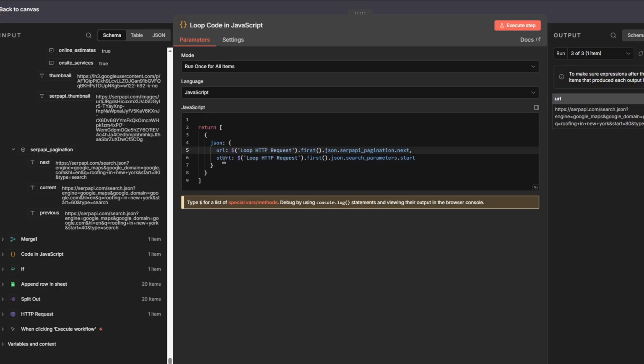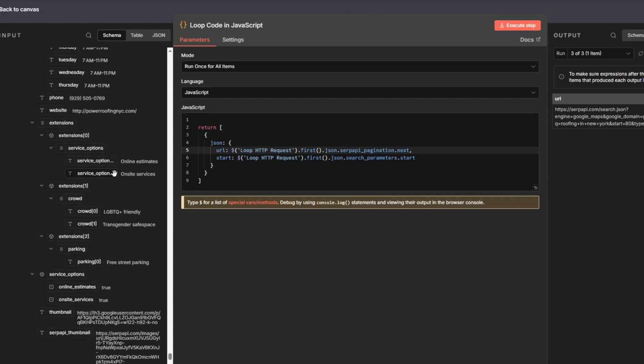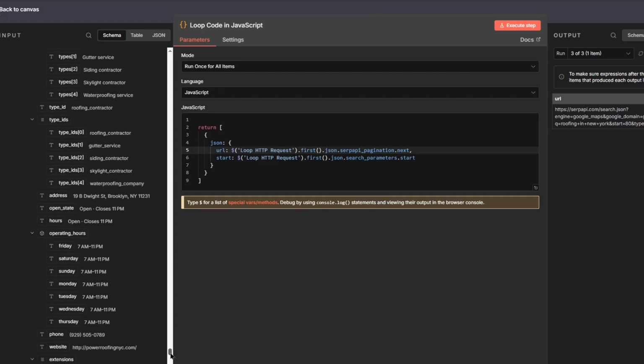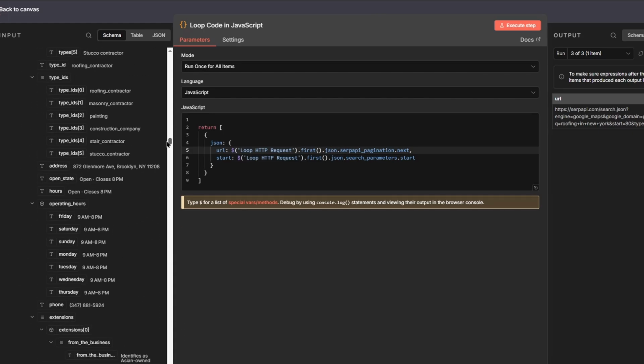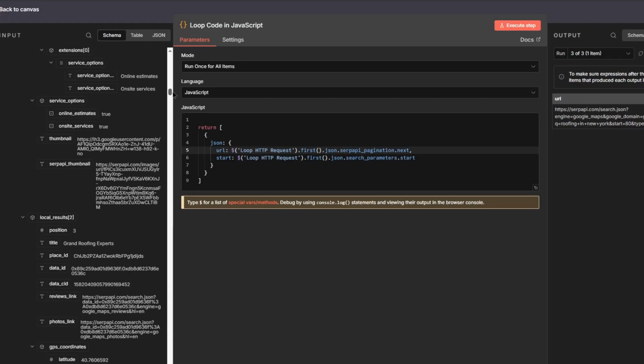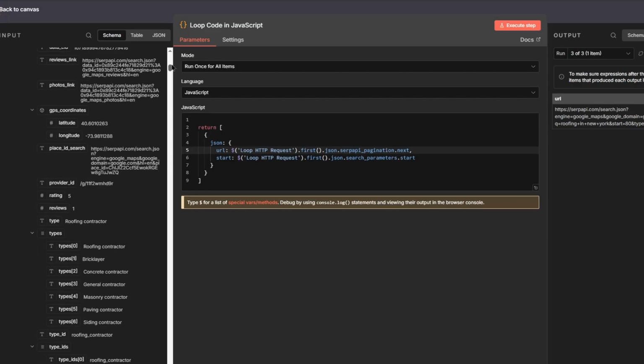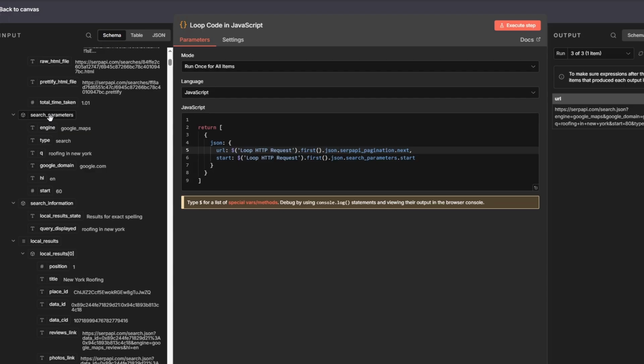Now you'll notice that we also have a start variable. This is going to be used for the if node, which I'm going to explain a little bit later. For this one, you want to get it from the HTTP request, but it's all the way up here. So go to the search parameters and you see start, you drag it and drop it right here, which again we're going to need for the if node, which I'm going to explain later.